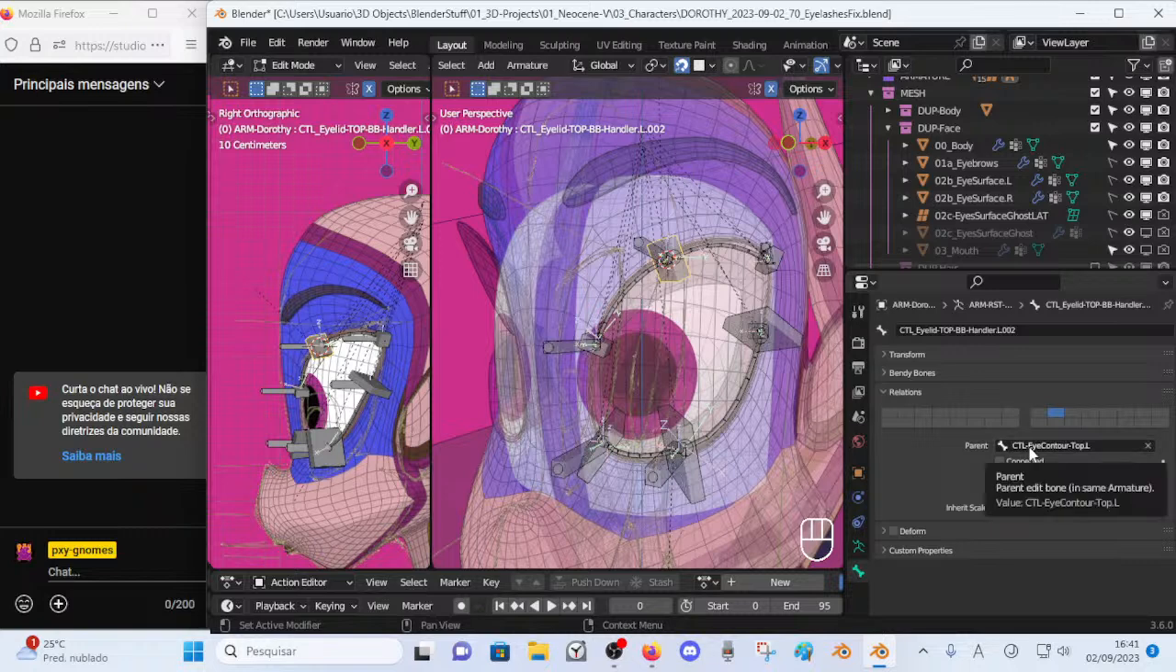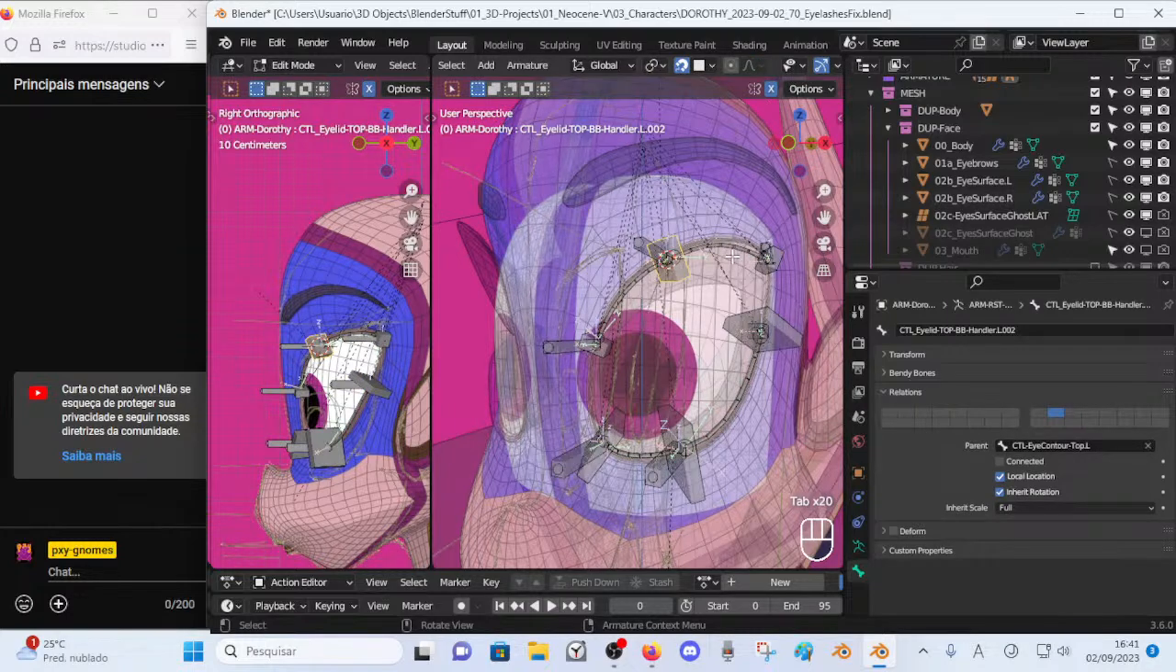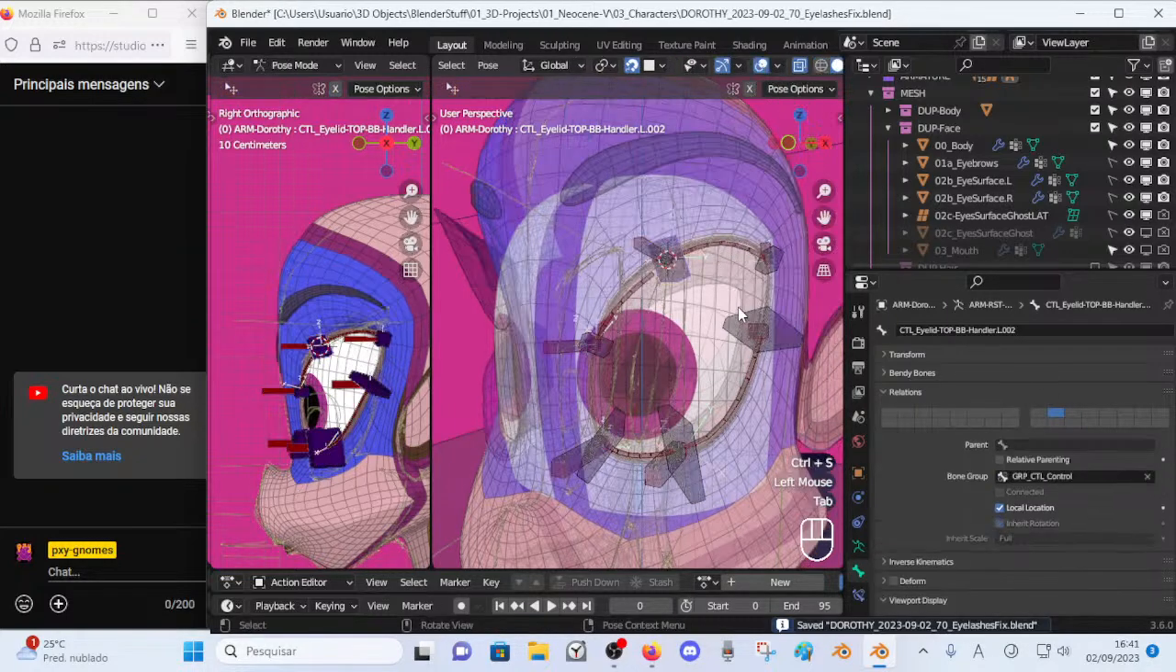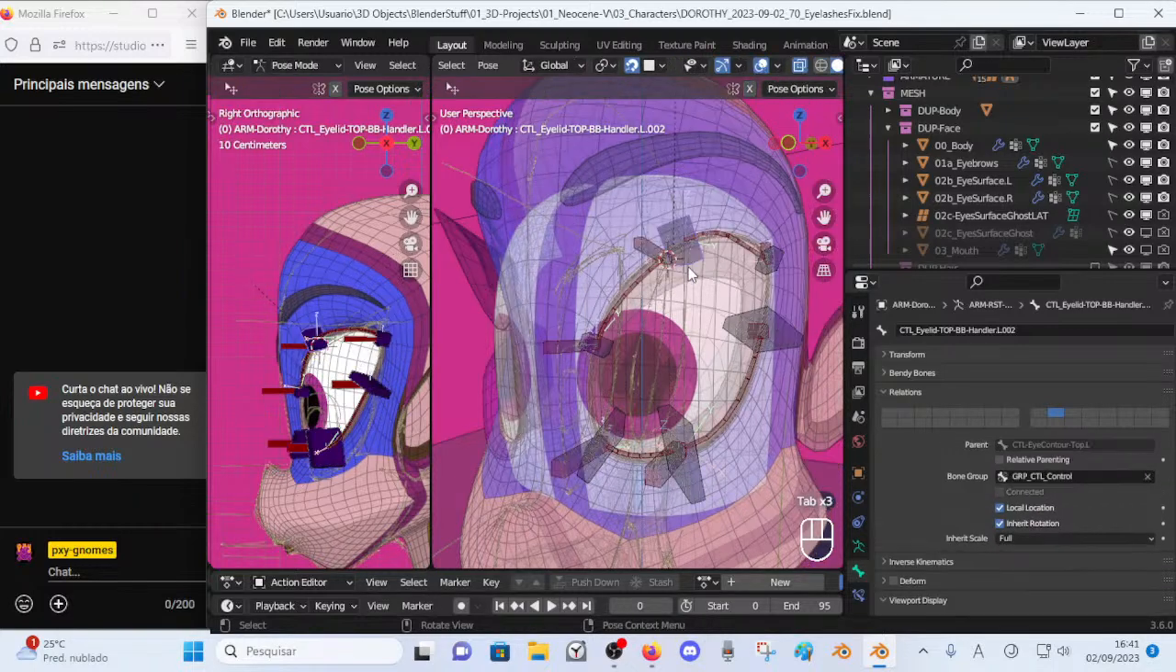Control eye contour top. Control eye contour bot. Okay, no, this is okay. Maybe it's the parenting. No, the parenting shouldn't do that unless the other bone is actually changing, right? Yeah, so that's probably the case. So for example, if I delete this parenting, yeah, there you go. It was the parent, because the parent was hidden right now, but it's moved, it pushes it that way. So okay, this is not a real problem.